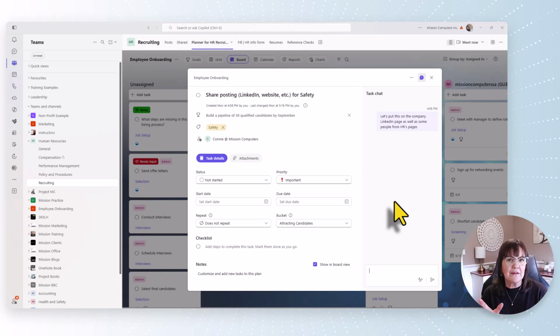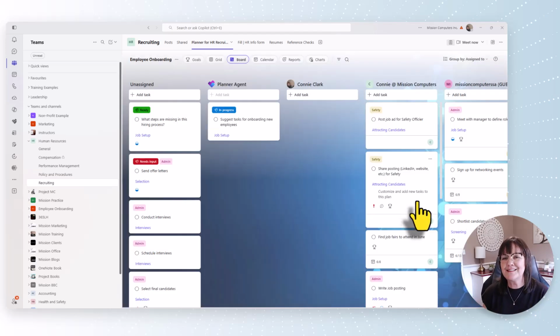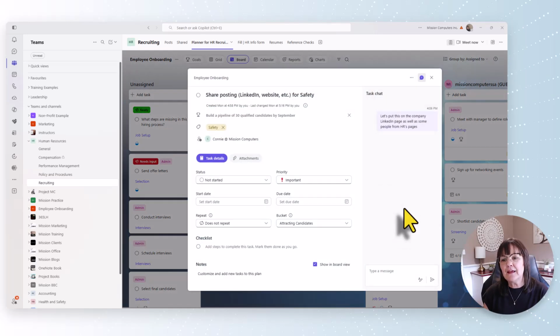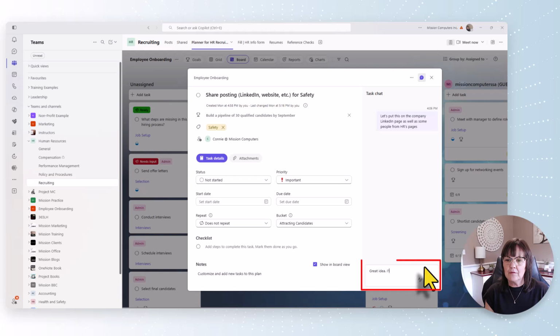If someone's asking a question or chatting about something, then somebody else can reply, and anybody from the team that is sharing these tasks can see these chats happening. So I just closed the task that I had open, and you can see that there's a little chat bubble on this task. And so if I click on this task again and I go to the bottom here, then I can type a new message, send it off.